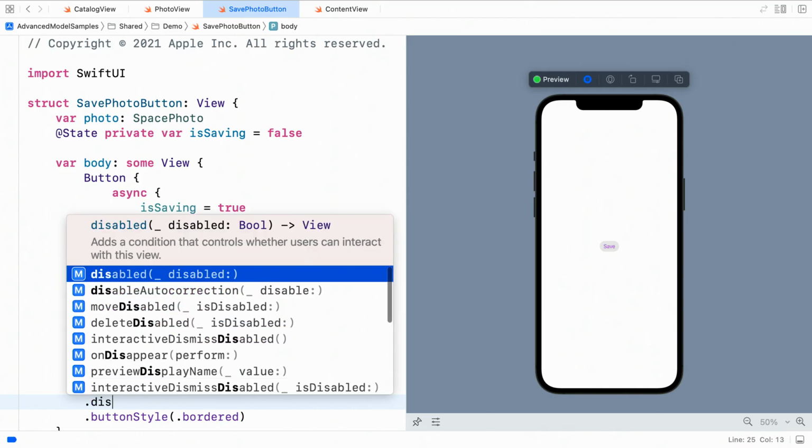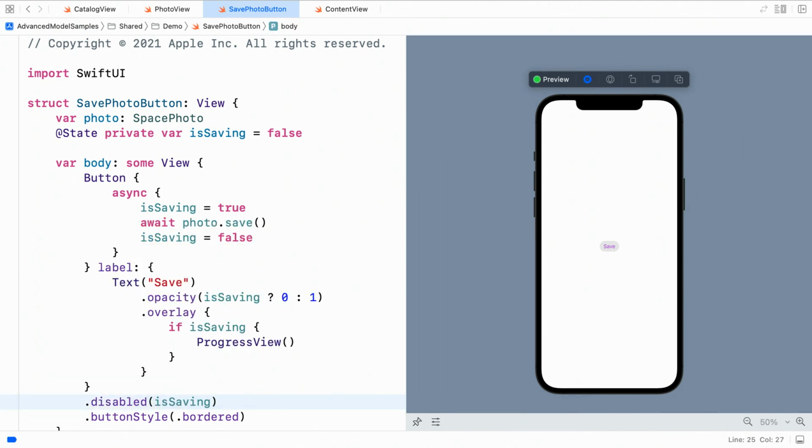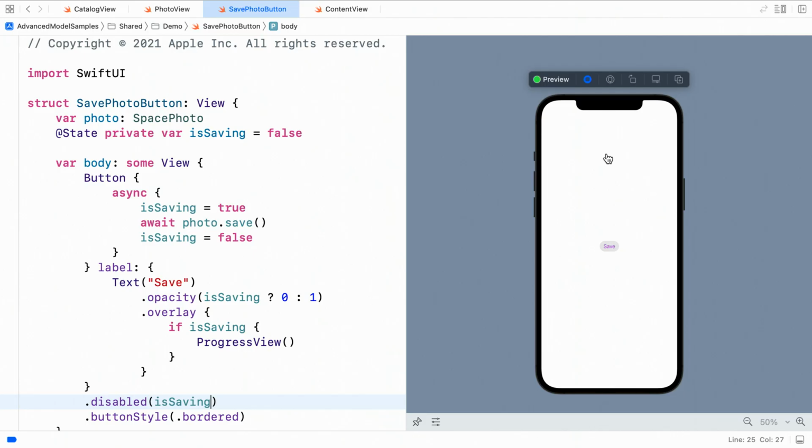Finally, I'll disable the button while the save is happening. Let's see how this works with Live Preview. That's pretty great. Let's go back to the catalog view to put it all together.